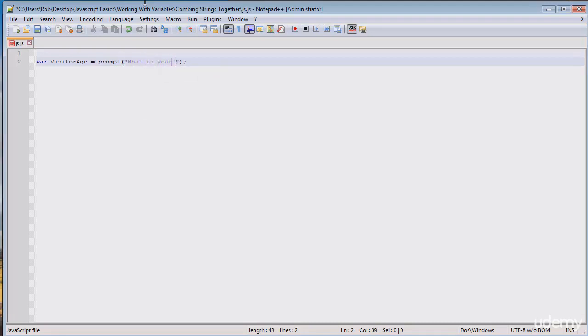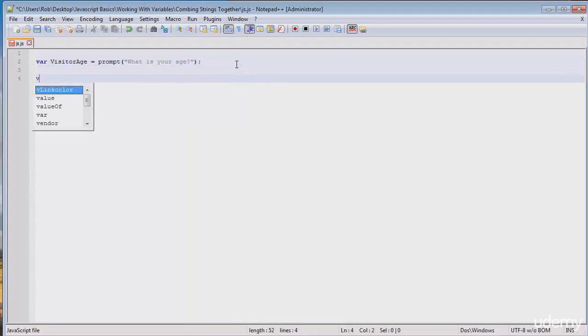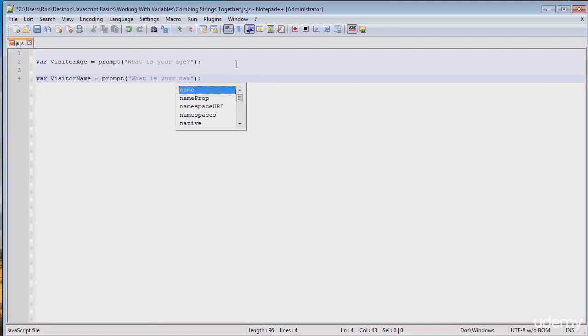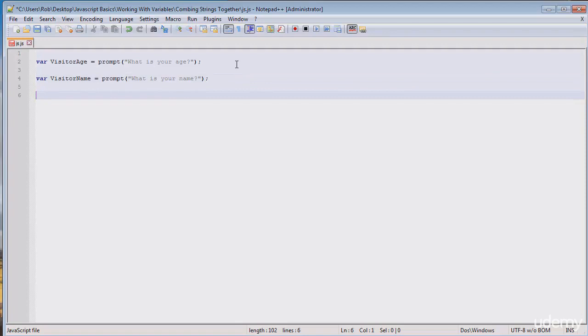to another message. So let's start by creating a variable for the prompt command. I'm also going to add a variable for the user's name as well. So we're going to have two variables in this program, one for our visitor's age and one for their name. So we're going to output this information to the document by using the document.write command.